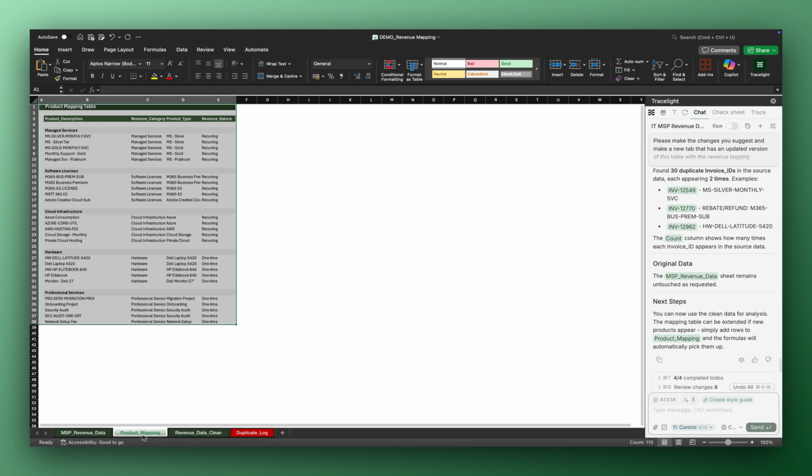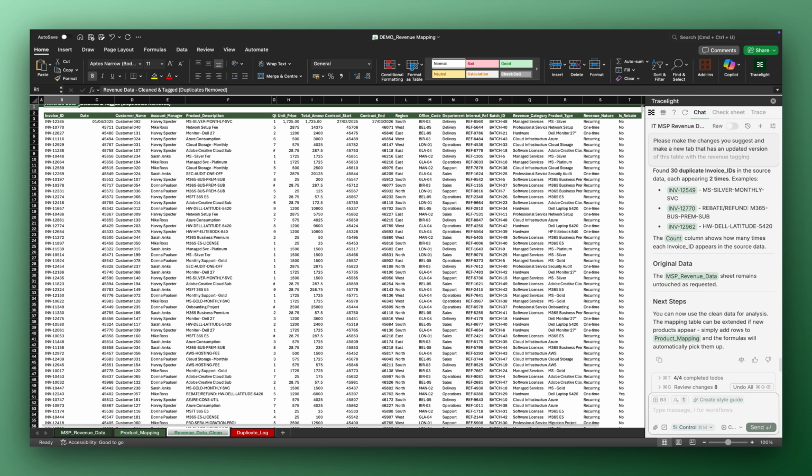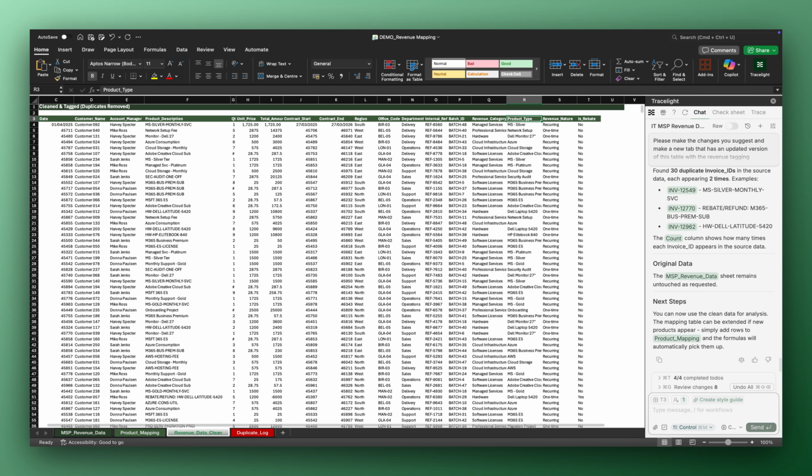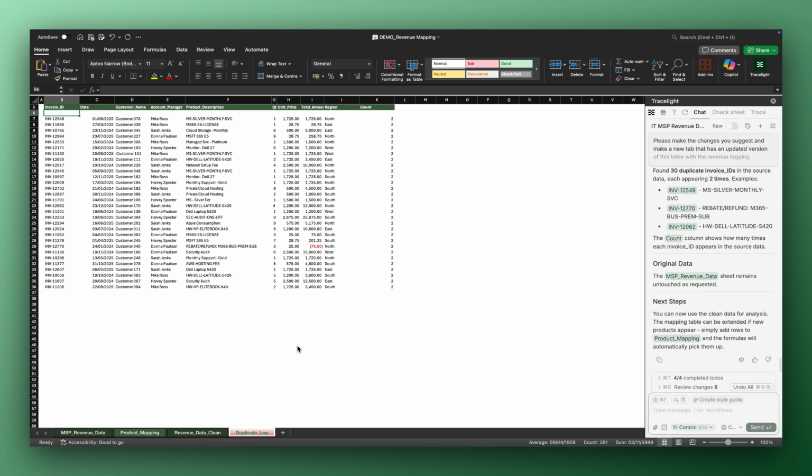Now we can see our 3 finished tabs. And if we scroll to the right in the cleaned and tagged version of the data, we'll see our new mapping columns, which are pulled in with VLOOKUPs from the product mapping tab to ensure the model remains dynamic.